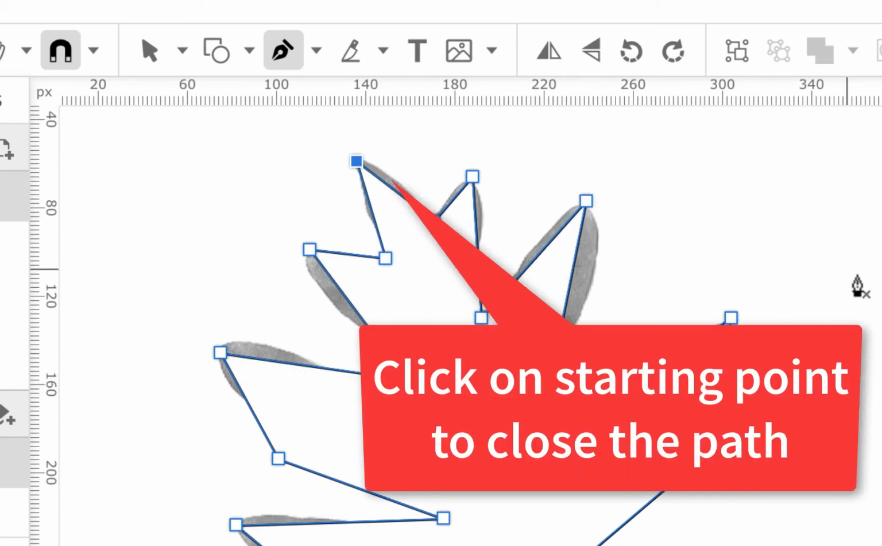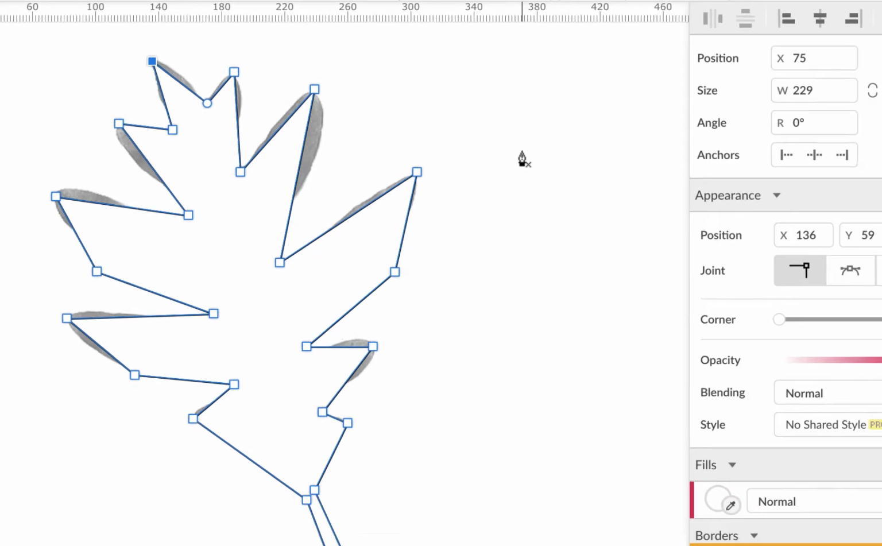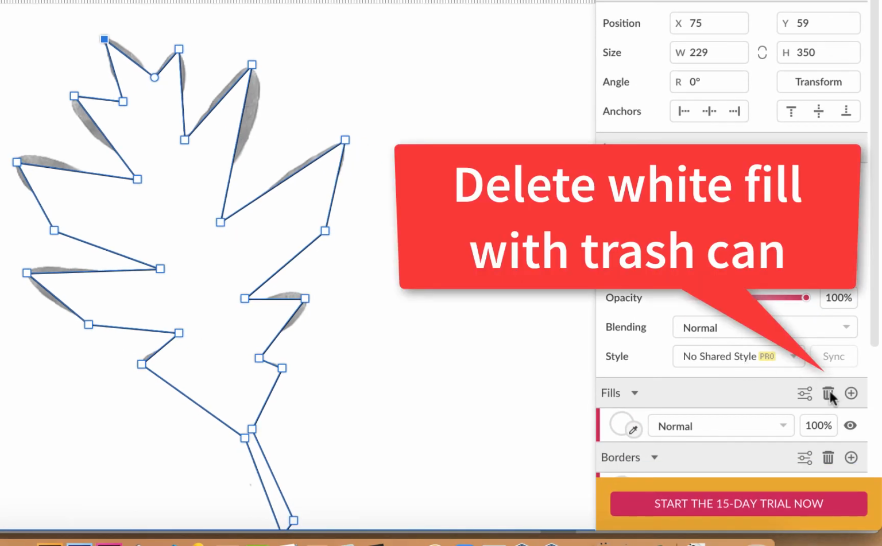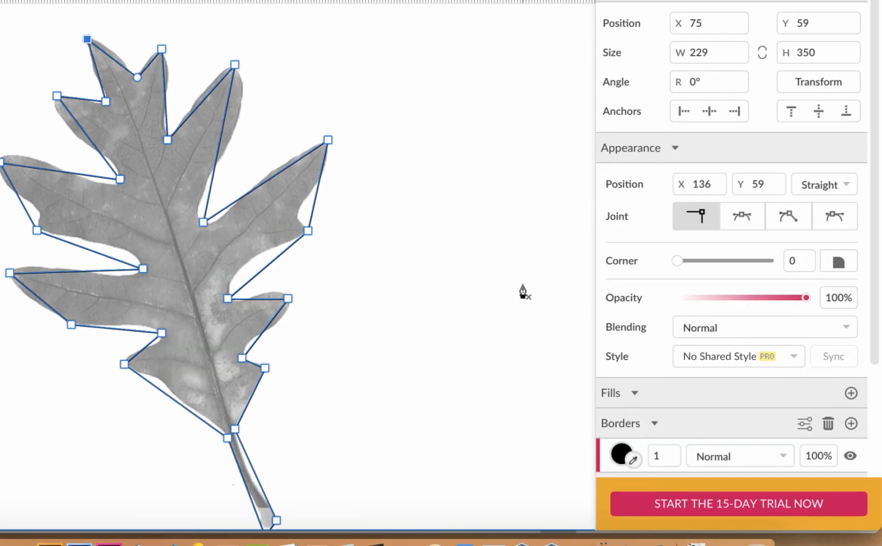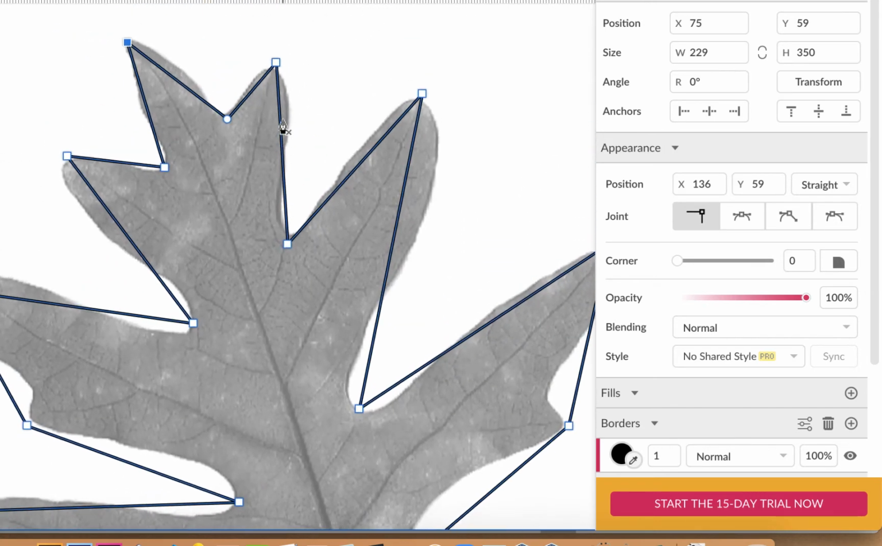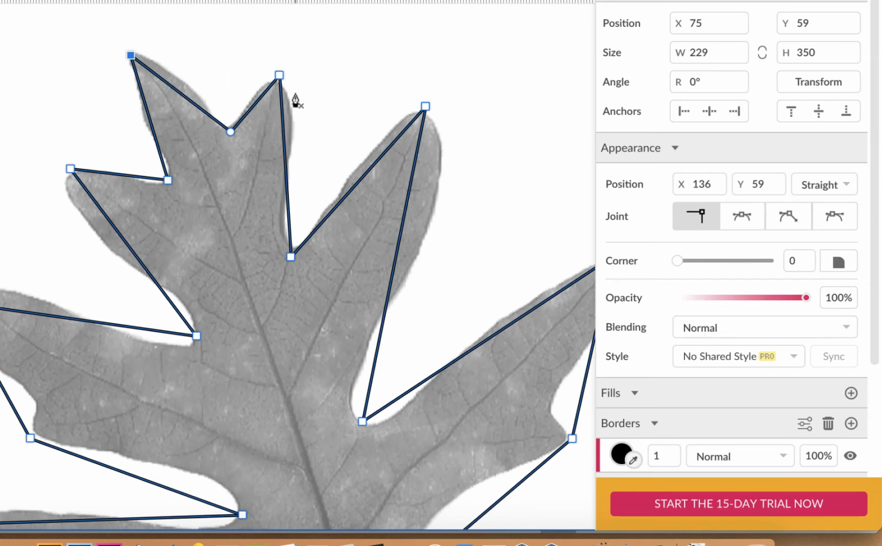Now, when it comes up all white, you want to get rid of your fill. So I'll go down here to fill and just click on the trash can. And you could leave it with a black border on for now. And then I'm really going to zoom in so I can really focus on these points. And we're going to be converting all of these points.